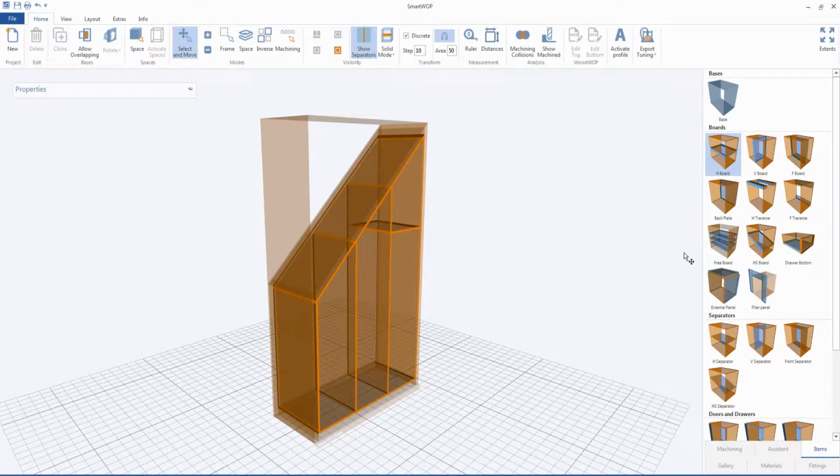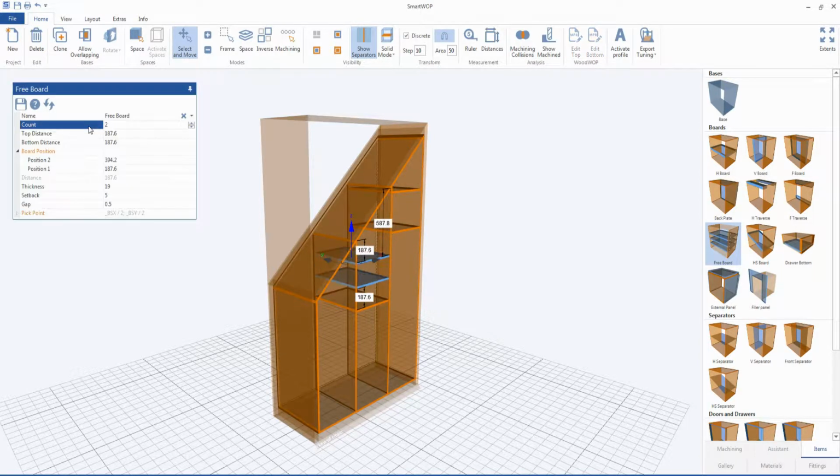Make an inserted shelf 335 millimeters above the horizontal board. 5 drawers and 3 compartments shall constitute the middle part of the closet. Let's begin with a horizontal board 930 millimeters above the floor. Then add 2 free boards, the lower 335 millimeters above the aforementioned board.